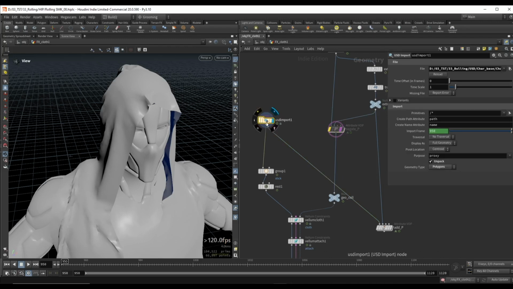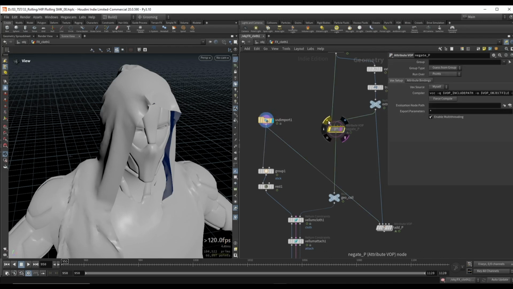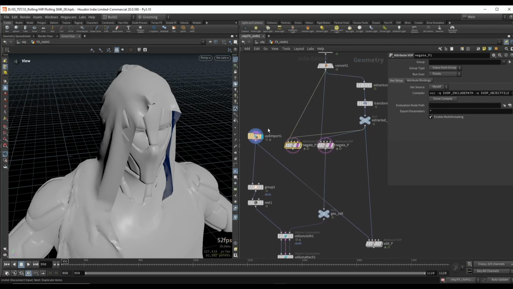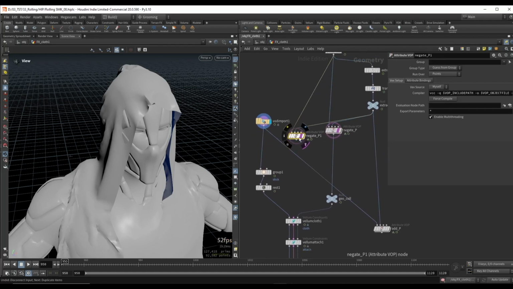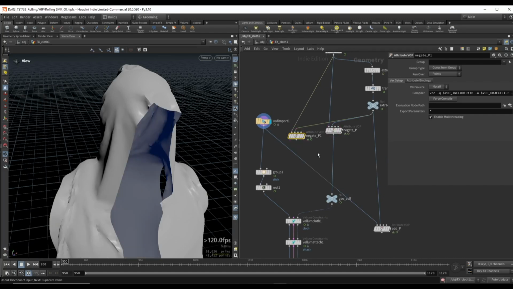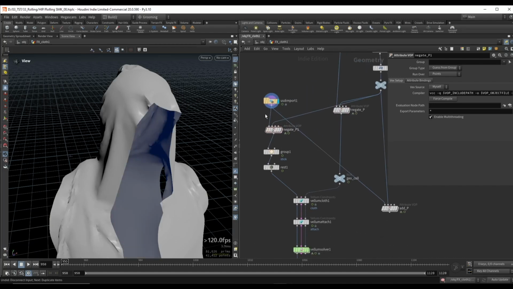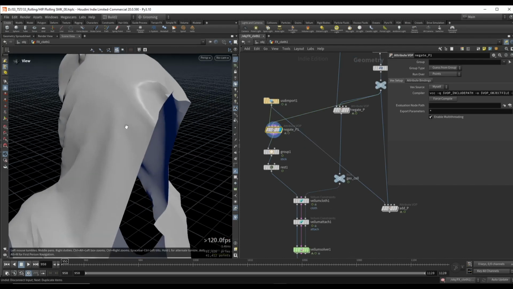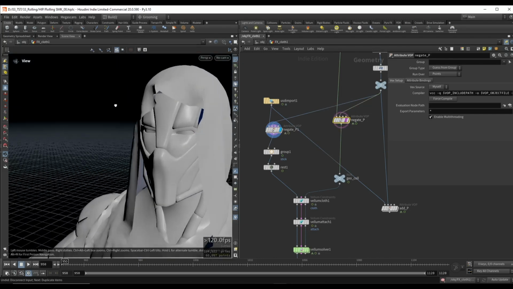So really, all we have to do to fix this is add this attribute VOP, this negate p. Let's turn this back on. We can also duplicate this by holding Alt, and I will apply this operation to our cloth as well. Let's get rid of this template display, and I'll just plug this directly here. So now when I preview the result, we can see that the cloth snaps a little bit forward as well, and now this will match perfectly with our character.